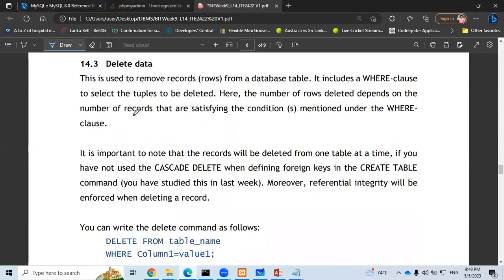Now let's talk about deleting data. This is used to remove records, rows, from a database table. It includes a where clause to select which tuples have to be deleted. The number of rows deleted depends on the number of records that satisfy the condition mentioned under the where clause. Don't worry, we'll see.